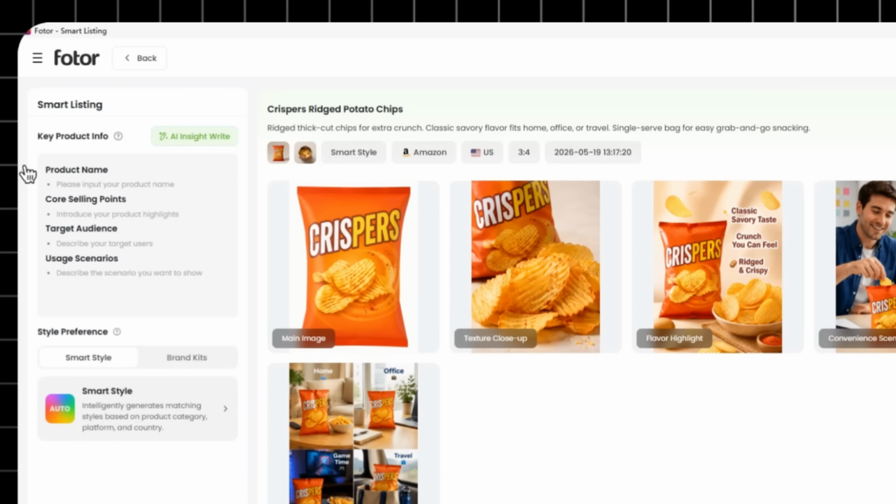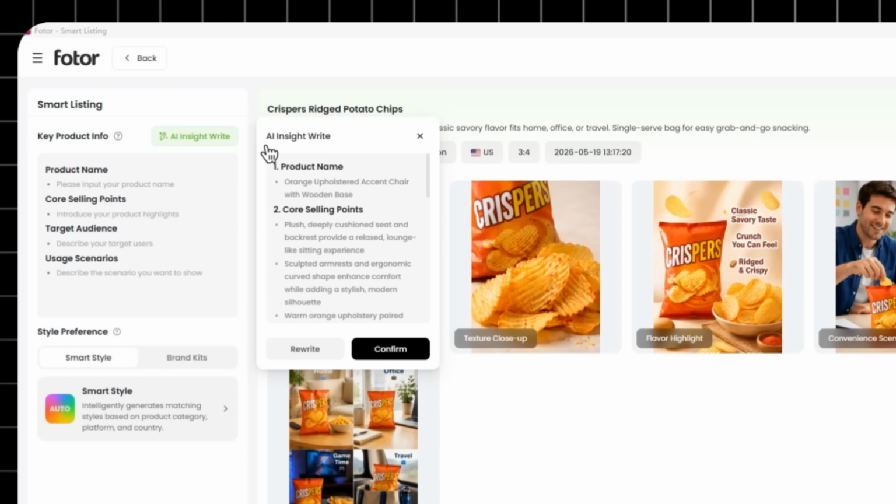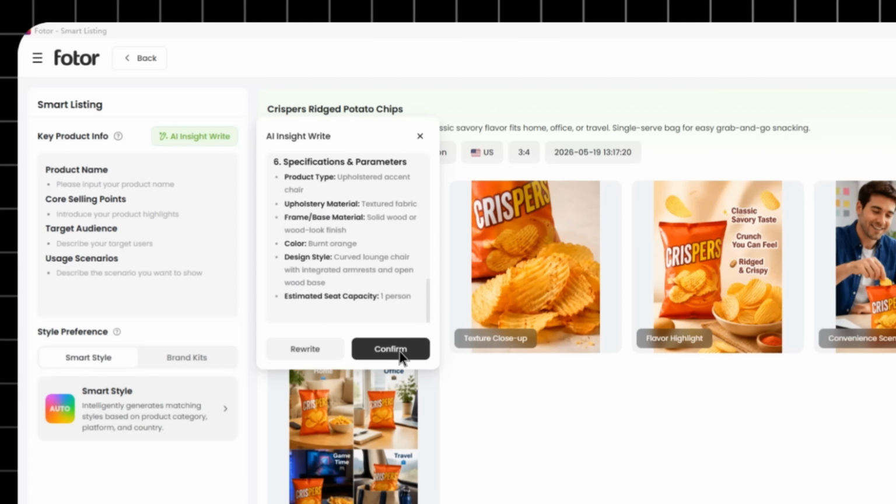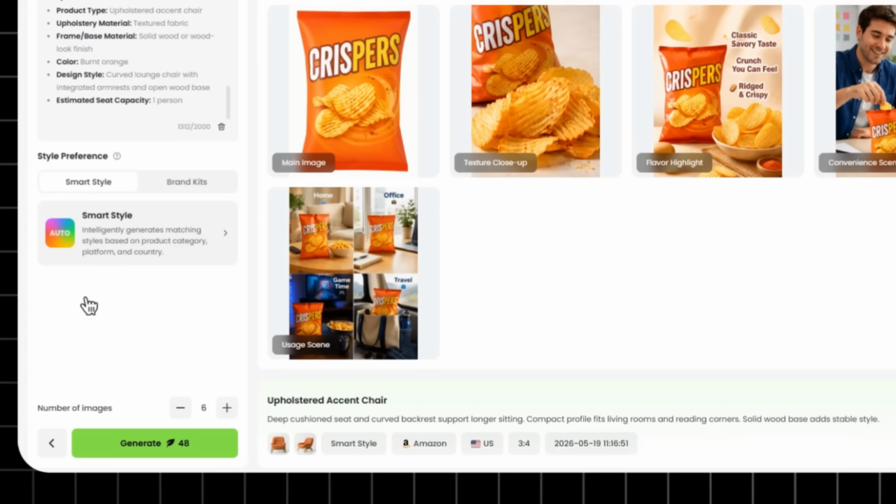Next, enter your key product information: name, core selling points, target audience, or any specific claims you want highlighted in the infographic. You can even click the AI Insight right to help you finish. Style preference means you can choose your preferred style as a reference for generating product image sets. Finally, choose the number of images and hit the Generate button.